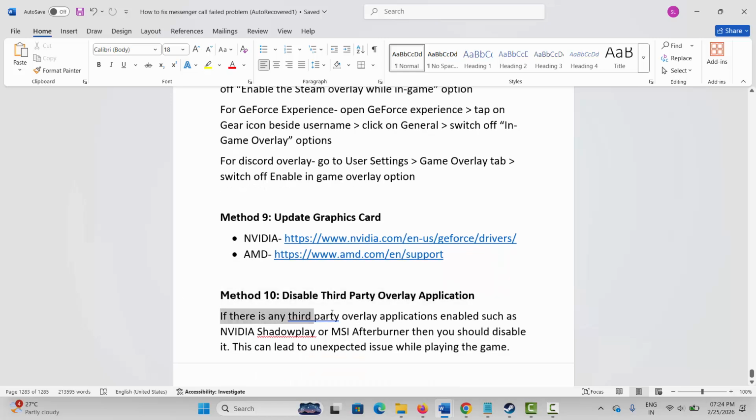Next solution is to disable third-party overlay applications. So if there are any third-party overlay applications enabled like NVIDIA ShadowPlay or MSI Afterburner, then you should disable it. This can lead to unexpected issues while playing the game.